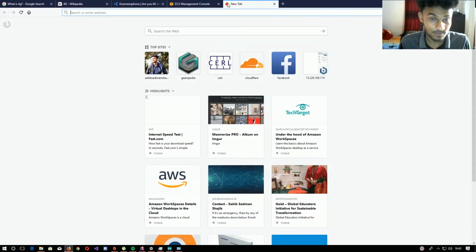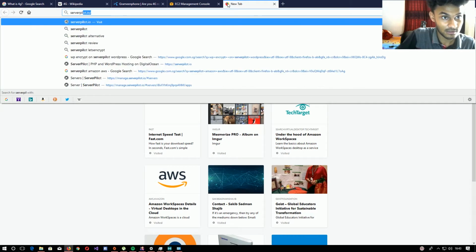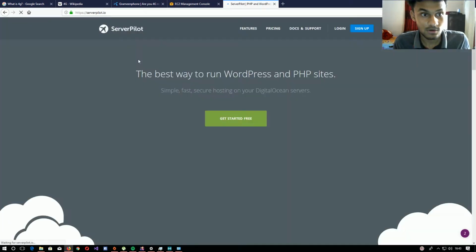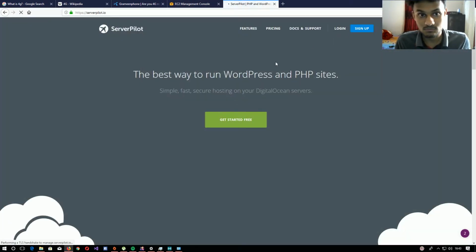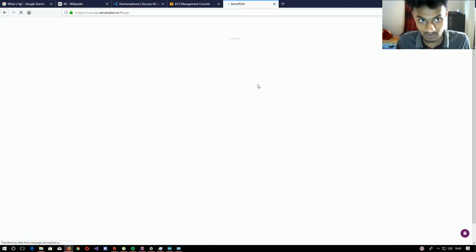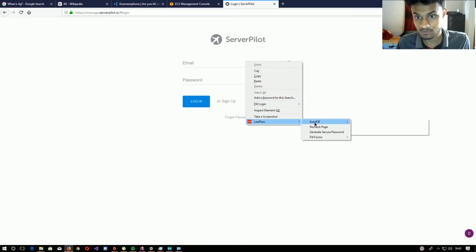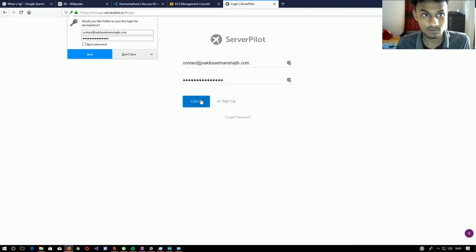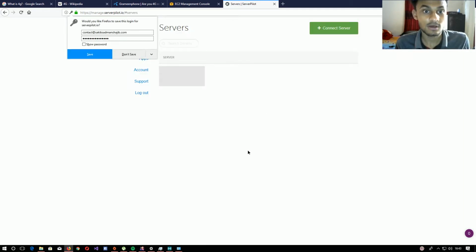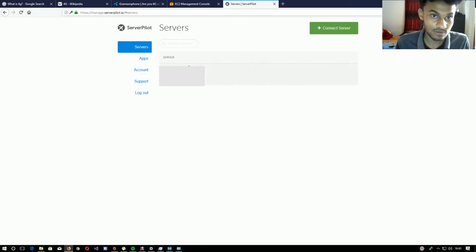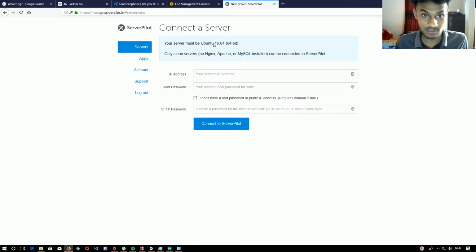Before that, you'll have to go to serverpilot.io. When you're there, create an account. I have already created an account. Log into that. Let me log in. So you see I've already set up a server, but I'm going to connect a new server. Click connect and read this.